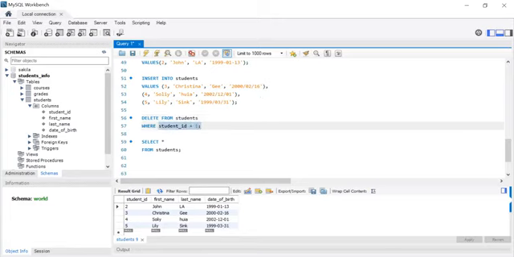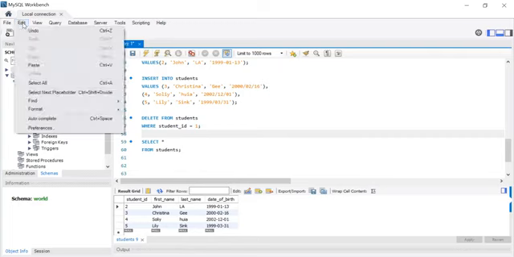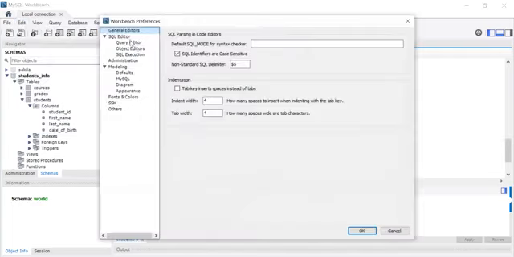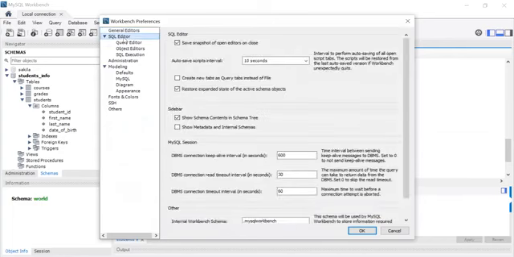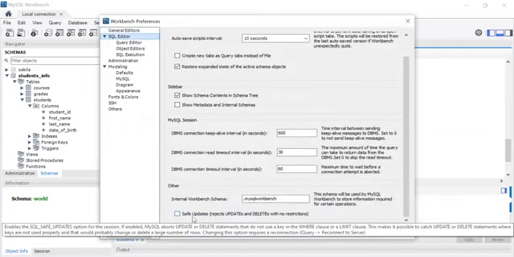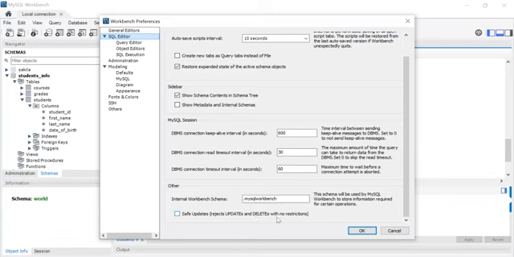Now, if you get an error or this statement or query cannot be executed, you can go to edit and go to preferences. You go to SQL editor and you remove the check from safe updates, which rejects updates and deletes with no restrictions. So if it is checked, you can uncheck that and it will be okay for you to apply the updates and delete rows from your tables. And you click OK, of course.